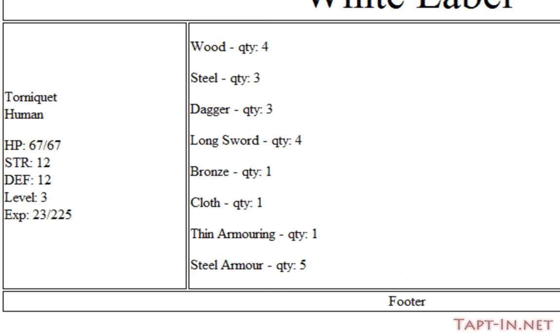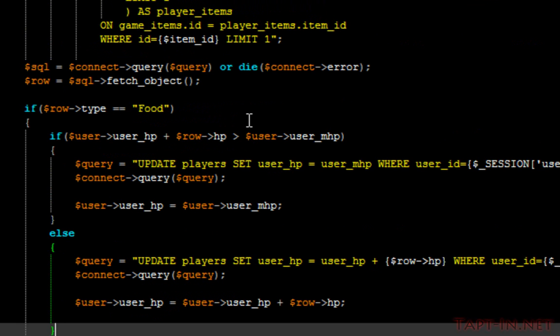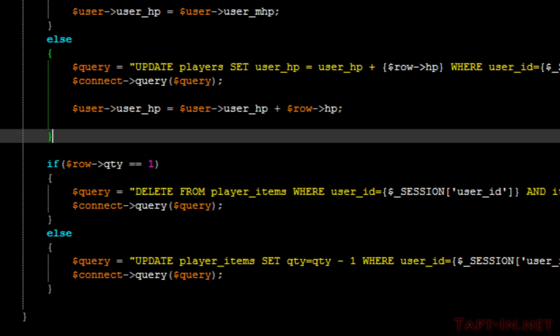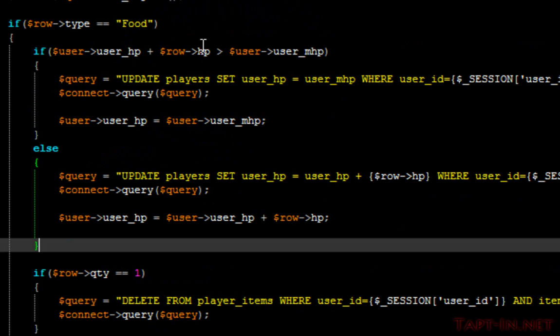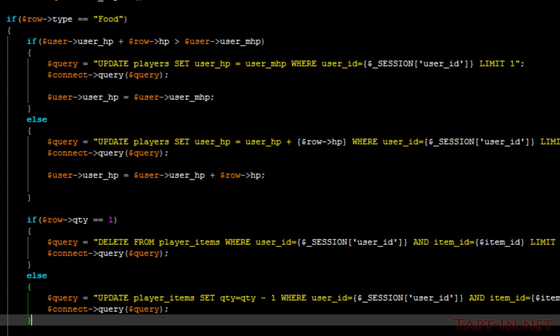And it doesn't matter if we try reloading the page, because that item no longer exists in the database. It's just calling up that when it comes to row type, it equals null. And we're not providing any else statement. So if it doesn't equal food, which null doesn't, then it just skips over this whole section here, and there's no health added, and there's no items removed.